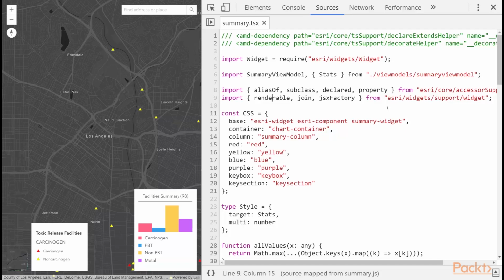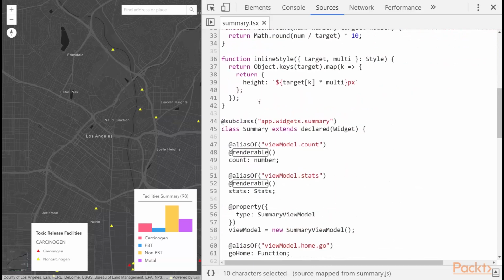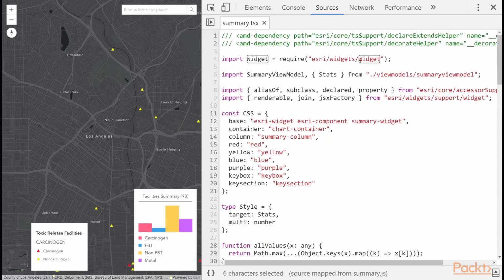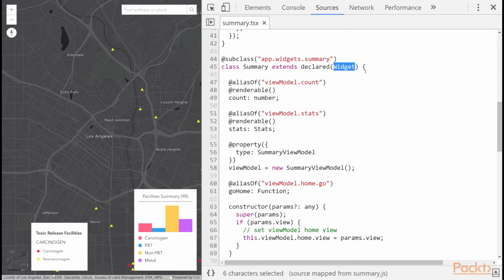There is one decorator that is specific to widgets, and you'll find that under esri/widgets/support/widget, and that is the renderable decorator, which we'll take a look at in a moment. So first off, let's look at how we extend a widget. We want to create a class that's going to extend a base class called Widget, and you'll find that base class inside of esri/widgets/Widget. This base class extends accessor, but it's also got other properties and functions associated with it that are part of the widget framework provided with the JavaScript API.